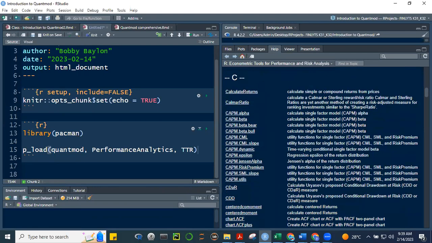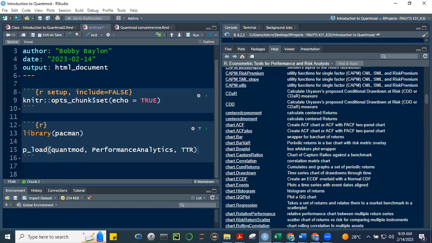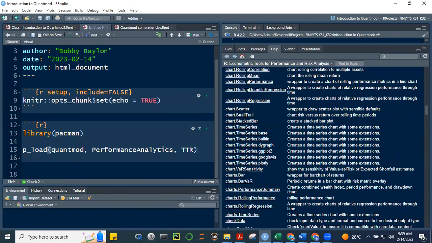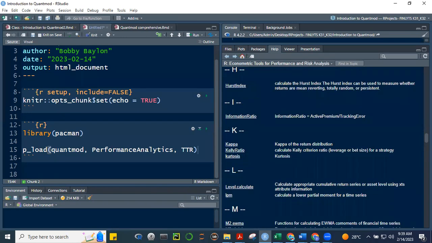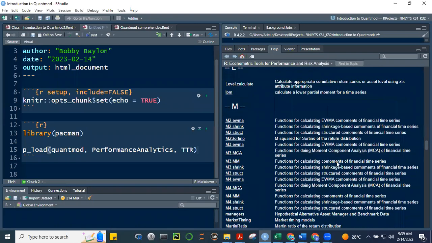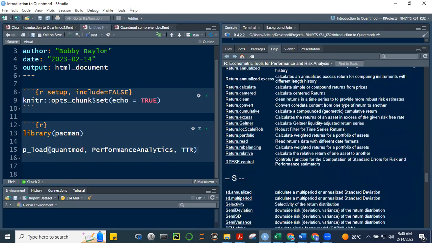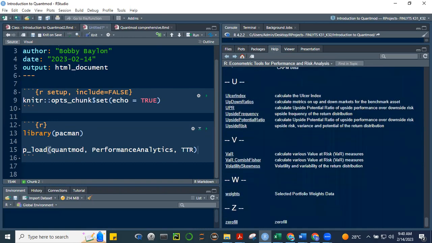there are several functionalities here. You have CAPM. I'm sure you have met this, capital asset pricing model, calculate returns, Calmar ratio. This is related to Sharpe ratio. They also have charting here, chart.bar, chart.time series. So you can see here quite a number of functionalities. Okay, so we have here several measures like exponential weighted moving average. You have the Sortino metric, right? So quite a lot. Okay, and you have here value at risk. You can use the performance analytics to compute the value at risk.